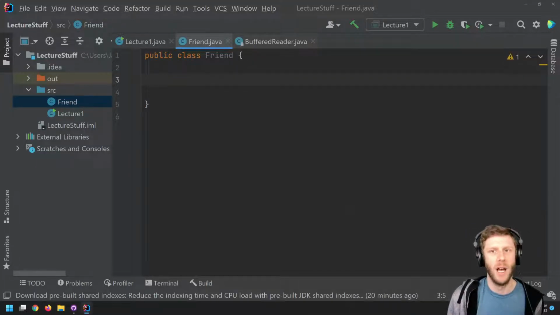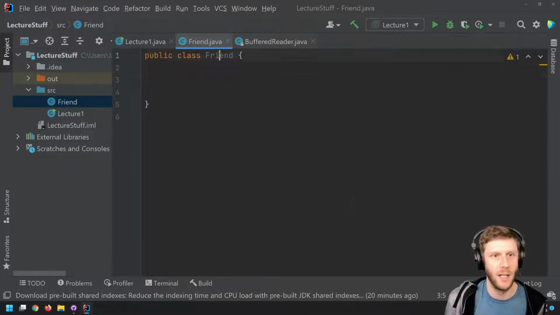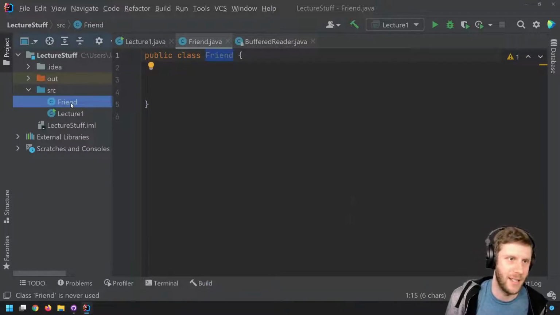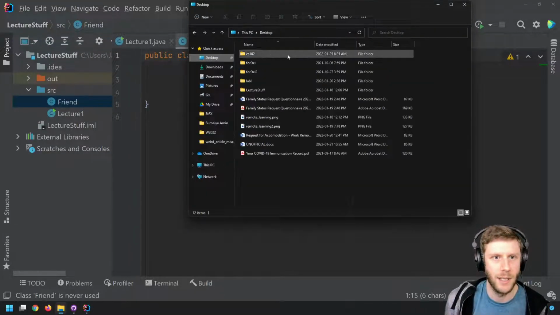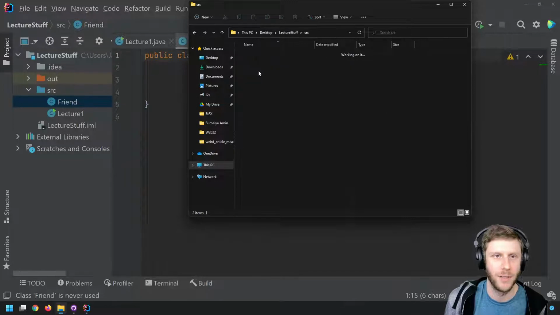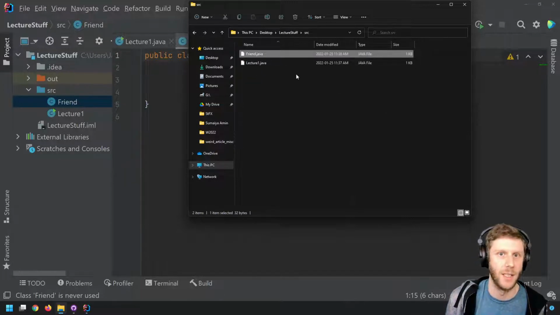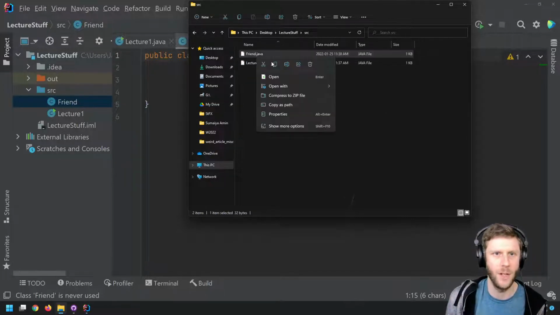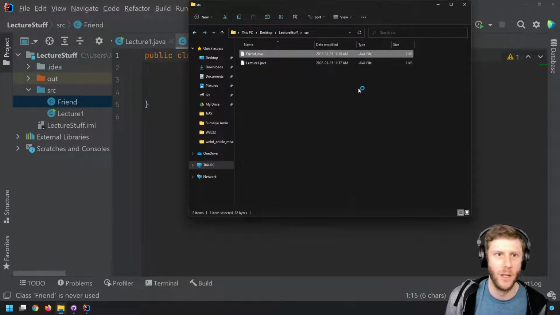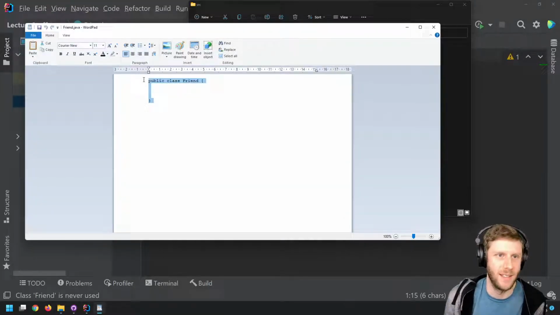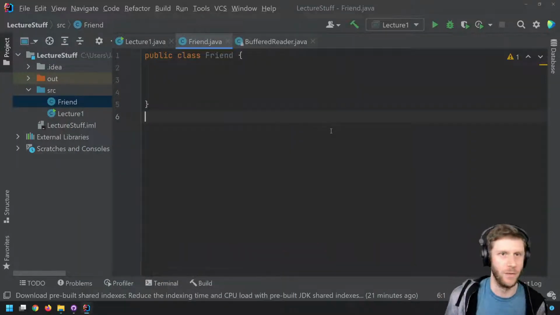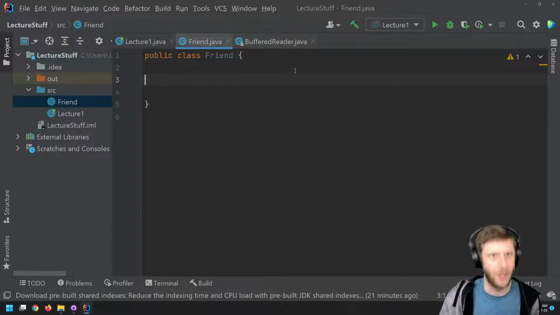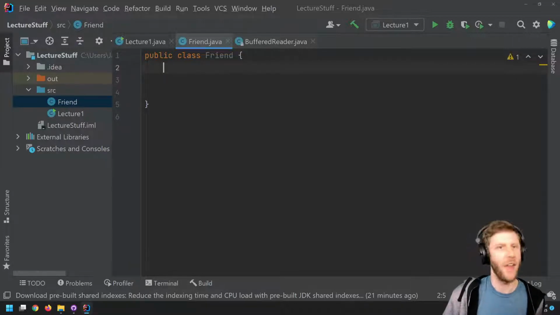Okay, great. I now have a file called friend, and it's for my friend class. You can't see it, but the file here is actually called friend.java, but whatever. And if you don't believe me, for fun, let's go to desktop, lecture stuff, source. See, friend.java. It's there. We can even open this. I don't know, just something simple. And you'll see it's the same because this is literally the same file opened in two different things to view it. But here is our friend class. Nothing in it yet. That's fine.